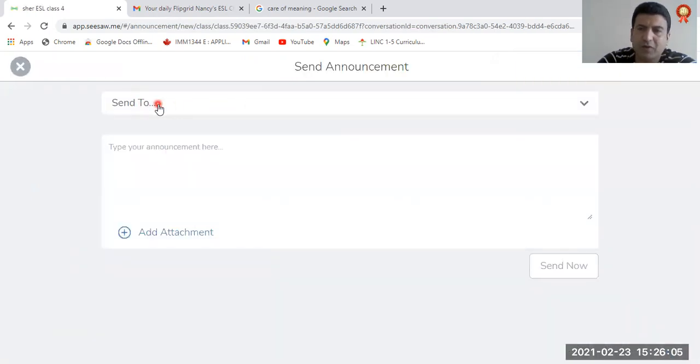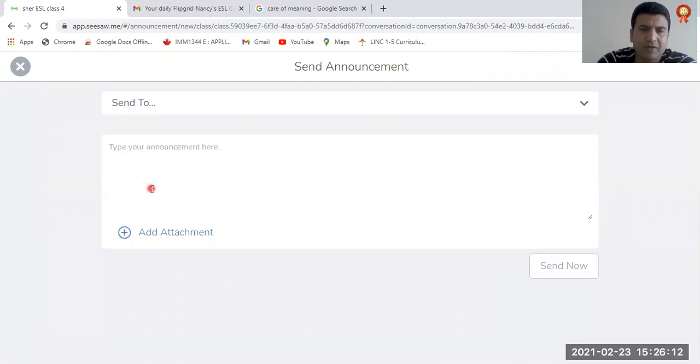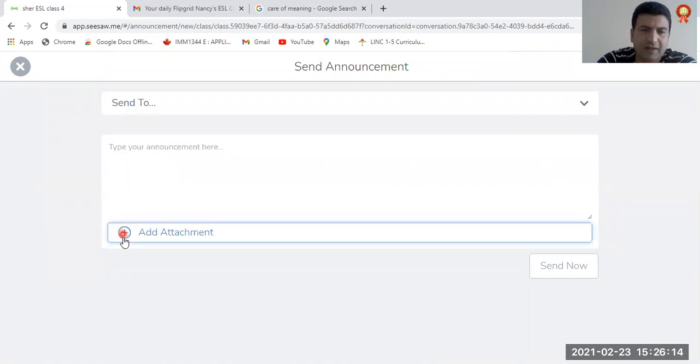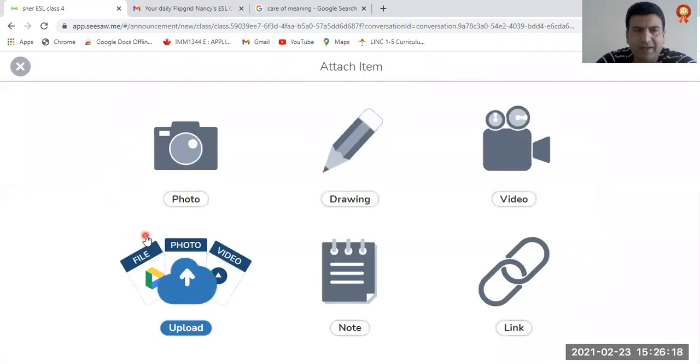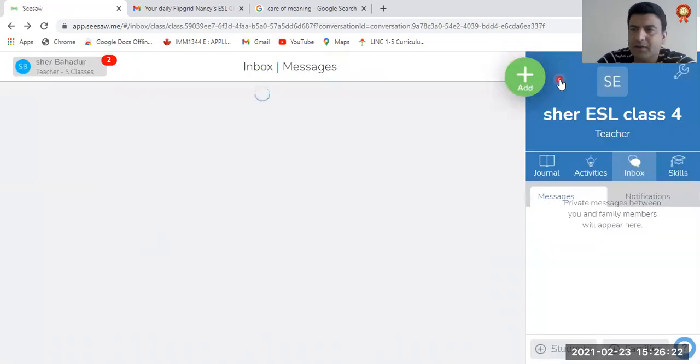And for example, how to post an announcement, we can click here and then right here, to whom the teacher wants to send, right? All students or families or students and families. So accordingly, the teacher can use. And also the teacher can add an attachment accordingly, right? So this is how the announcement works.